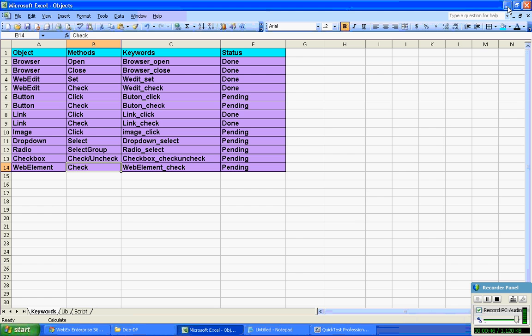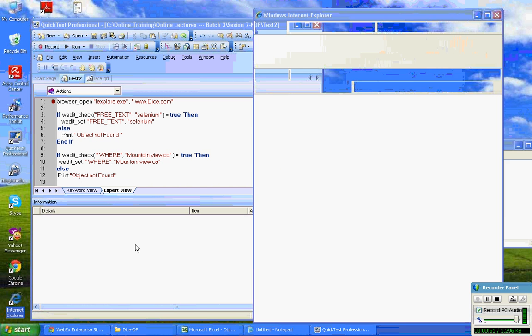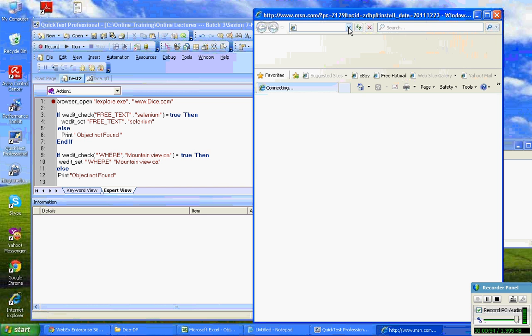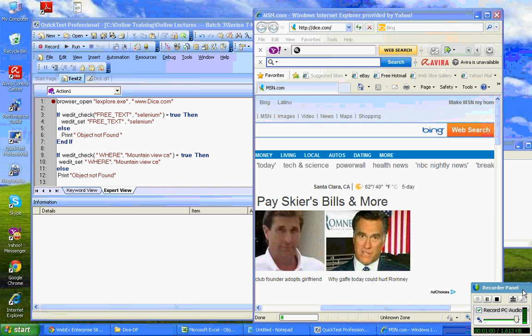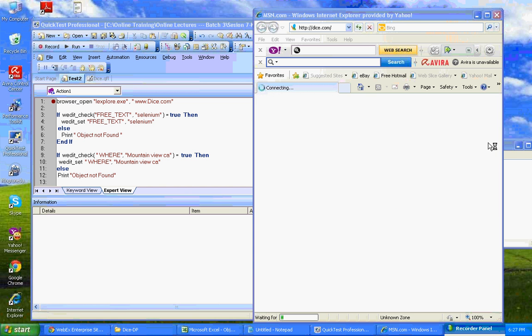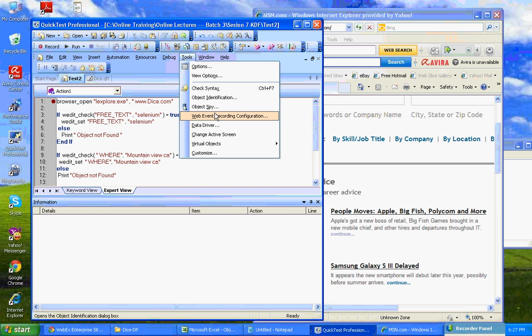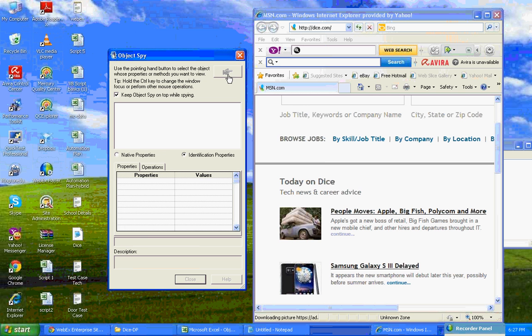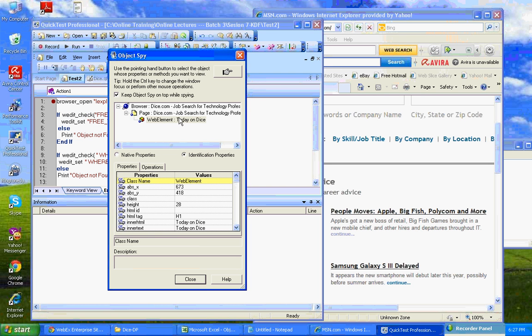Now, what is? How will I? Let me open my Explorer. I'm opening my dice.com. Okay. Now, in this dice.com, use your object file. Let's say I'm clicking on this, today on dice. What is this? This is your web element. Are you seeing? This is your web element with the name it is specifying, today on dice.